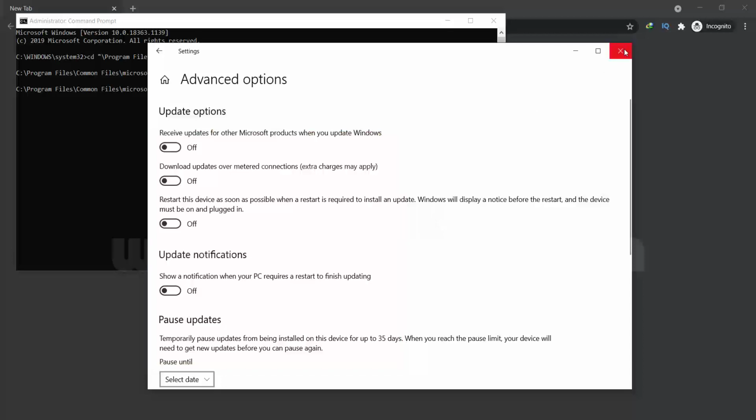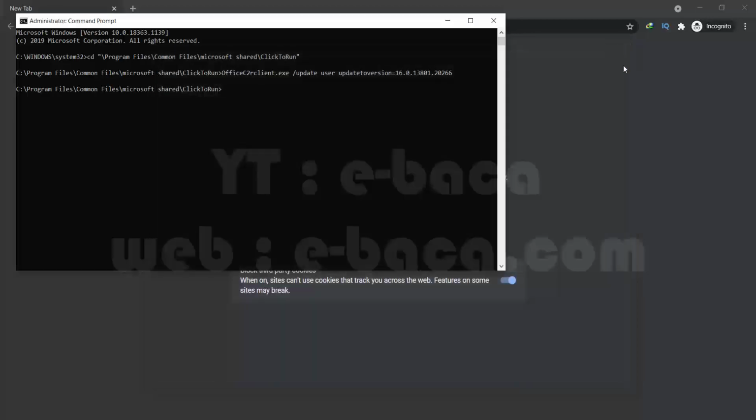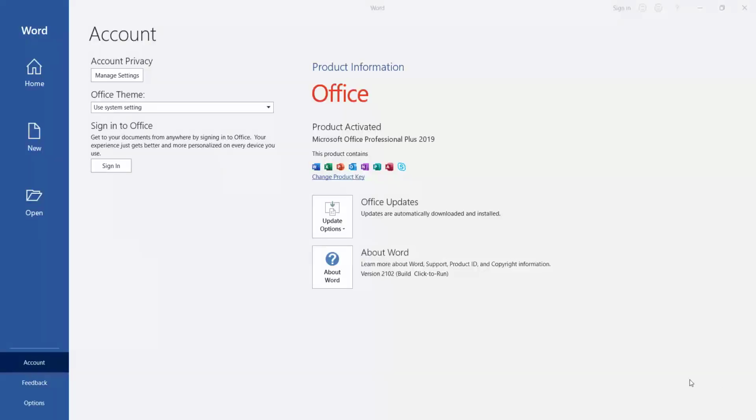Then open Microsoft Office and check the activation status in the account tab. If no activation key is detected, you can run the activator as I described in my previous video. I hope this one can solve your problem. If it doesn't, maybe you can try method 1 or 2.